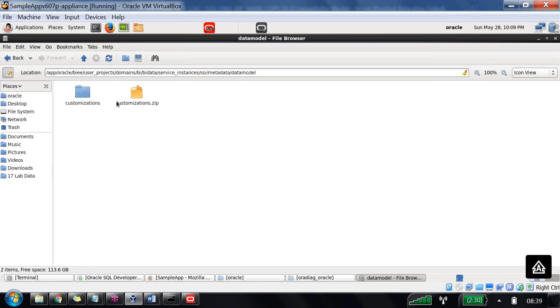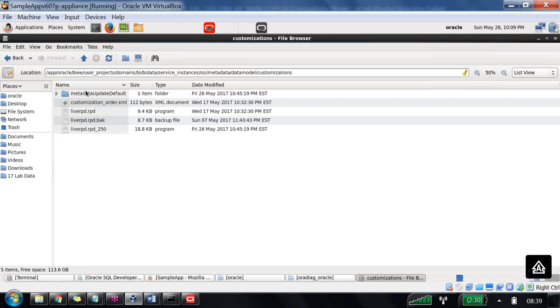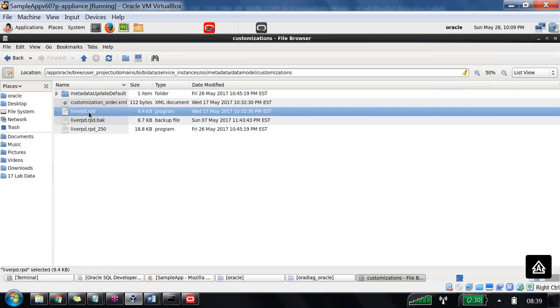Previously we went for the data model, and under the data model we saw our RPD. If you load the RPD, it is going to be the live RPD. This is the RPD which is being used by our server. We should not delete this one. If you delete it, our RPD is missing.